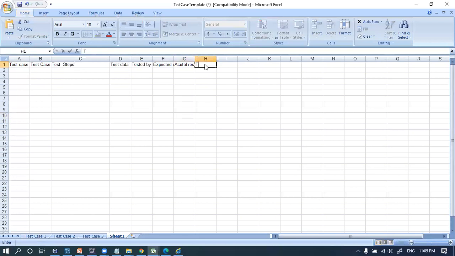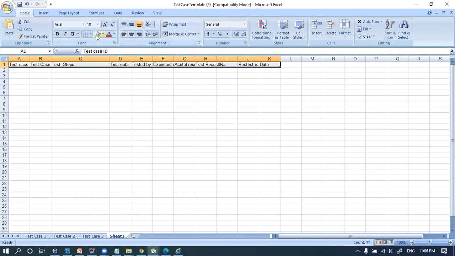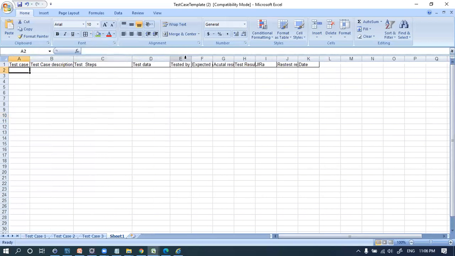And test result. Suppose if you find defect, you will raise Jira and a retest result, date, tested date. Okay, so these are the columns which are bare minimally required for you to do your testing. Okay, so now same test case, whatever I have written manually, I'll try to write here.